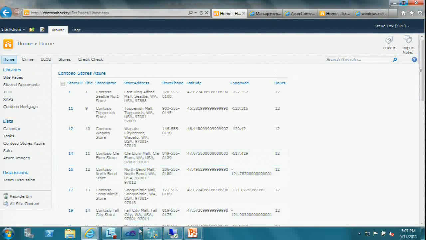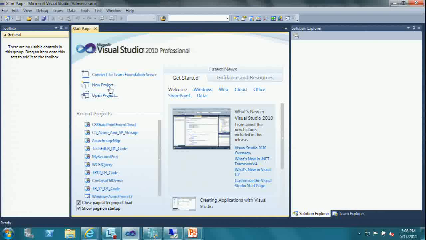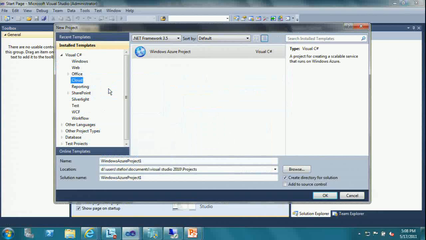All right, so first things first, if we hop into Visual Studio and click New Project, the first thing I want to do is build out a WCF service. That WCF service has to allow me to call in and work with the crime data. I'm going to go here and click Cloud Project.